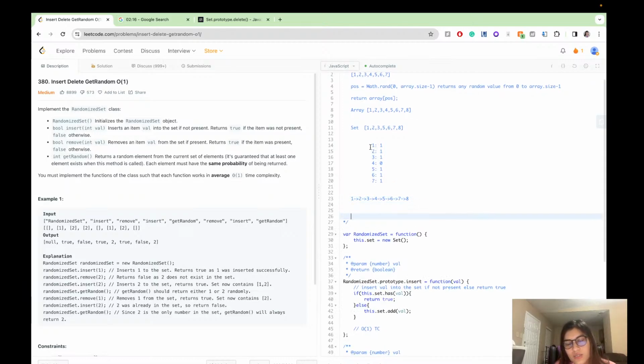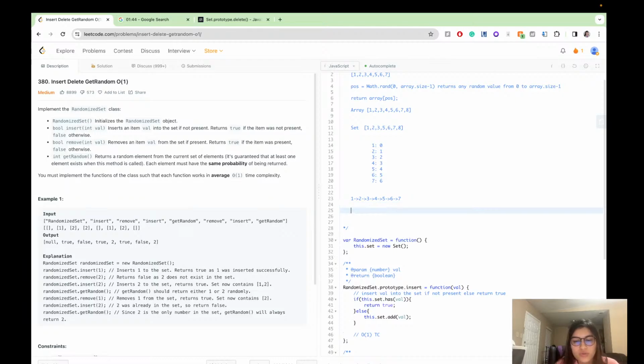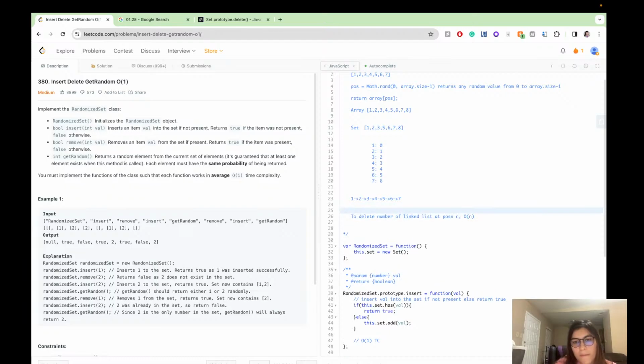If I'm given any position, then can I delete randomly from a linked list? That is the question. Maybe I can do it using a hash map and this one. So 1 is in position 1, 2 is in position 1, 3 is in position 2, 4 is in position 3, 5 is in position 4, this in 5, this in 6. Okay, 1, 2, 3, 4, 5, 6, 7. And if I want to delete 4, then I know that it is in position 3. So to delete a number from a linked list at position n, how much time does it take? It takes O of n time, right? Because I will have to go from the start, 1 to 3, 3 to 5.